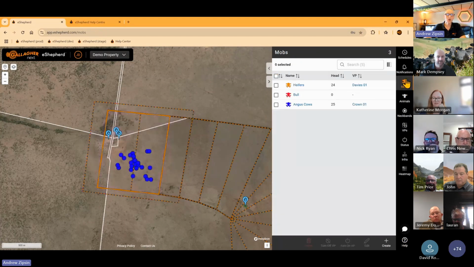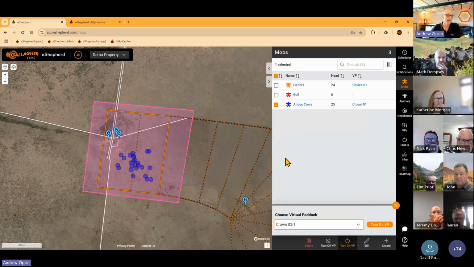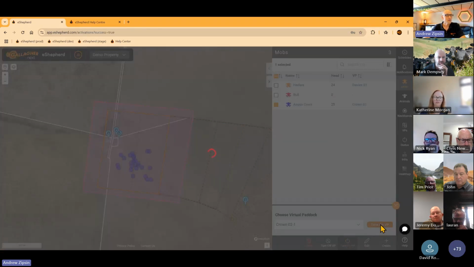So to do that, I'm going over to the mob menu. These are our Angus cows. So I'm going to select the Angus cows and I'm going to turn on the next virtual paddock in this sequence. So I'm going to go turn on now. I'm going to choose the virtual paddock, and now instead of going to Crown 02, right, I'm going to turn on Crown 02-1 just so we can really see what's happening here. I select that virtual paddock. It's highlighted on the screen for me, so I have a high degree of confidence that I've selected the right one, and I'm now going to turn it on.